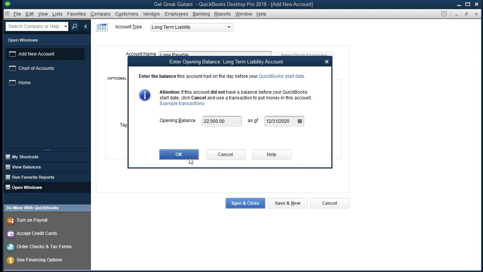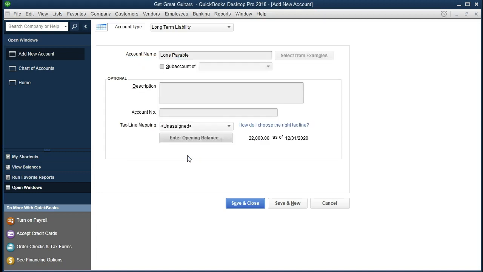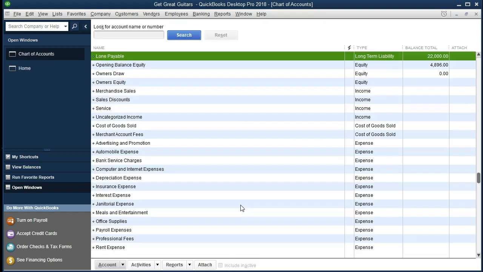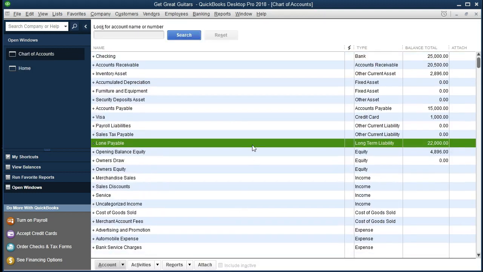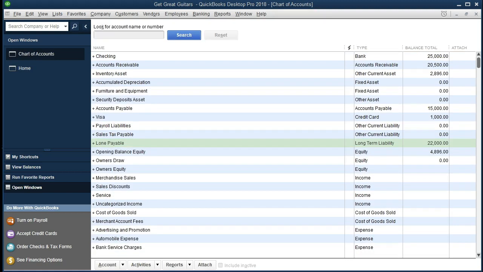So I'm going to say OK on that. And once again, save and close. And it puts it right there. So there is our loan for this item. And so we're going to enter one more item, and that's going to be fixed assets. It's going to be furniture and fixture.